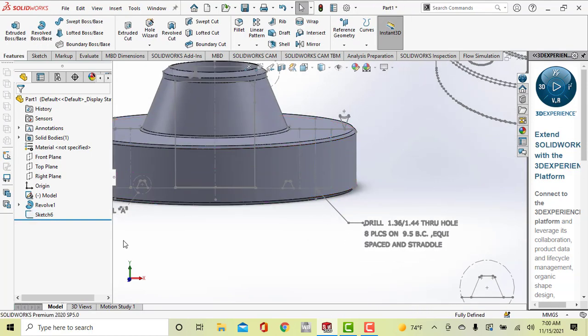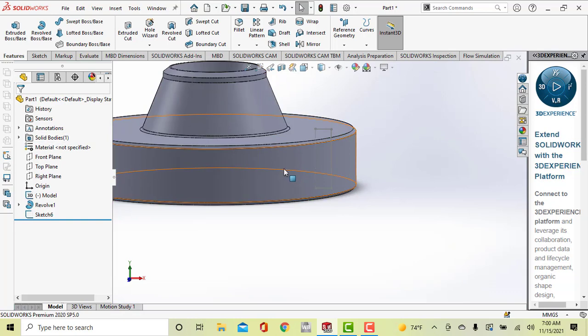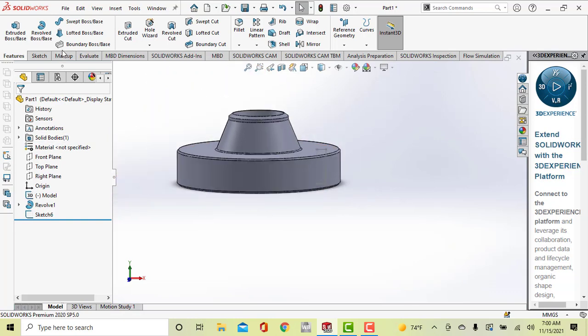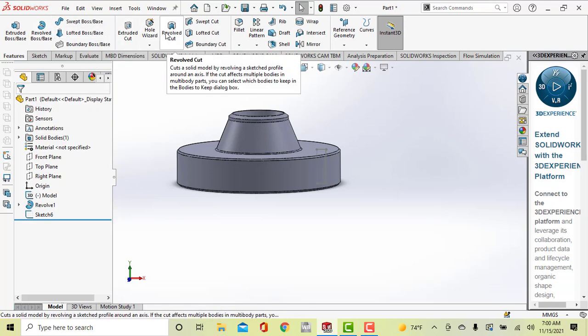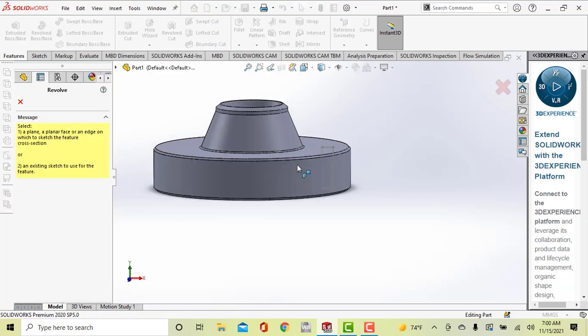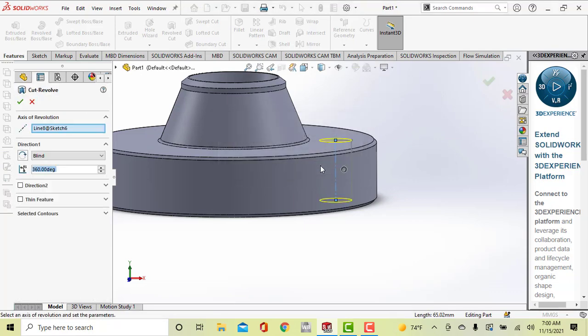And again, to avoid any confusion, you have to hide this original sketch. Then go to the features to make the bolt hole by selecting the axis of rotation. Yes.